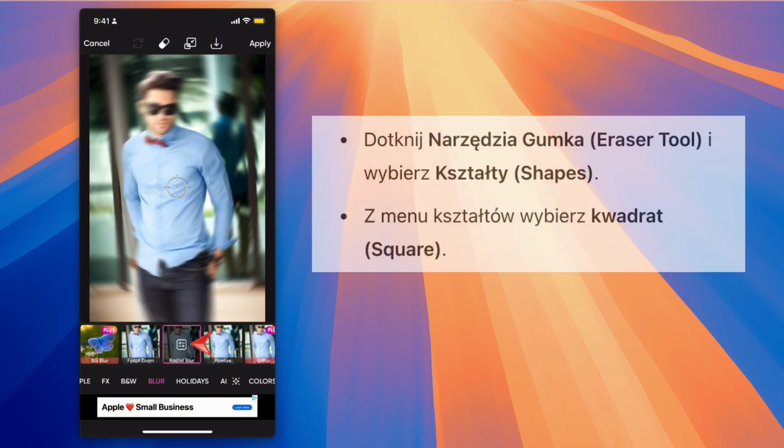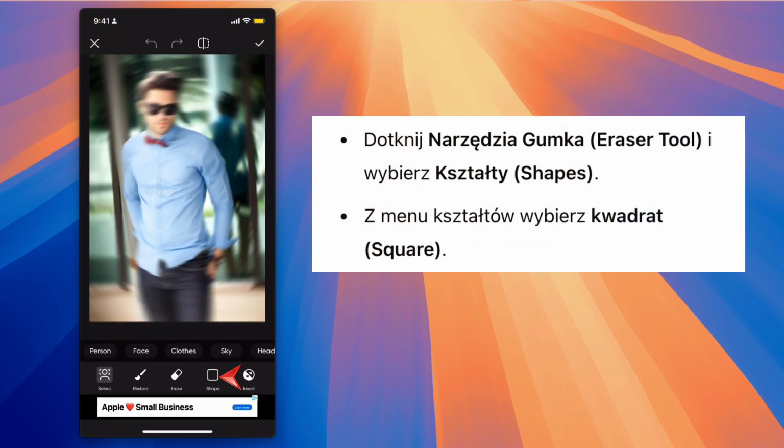Step 3. Next, tap on the Eraser tool and choose Shapes. From the Shapes menu, select the square shape.